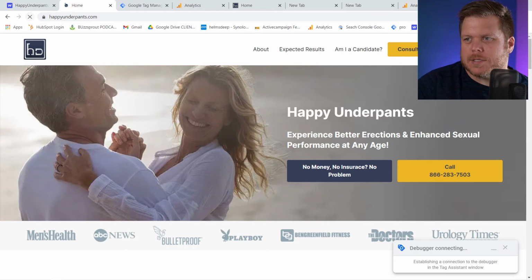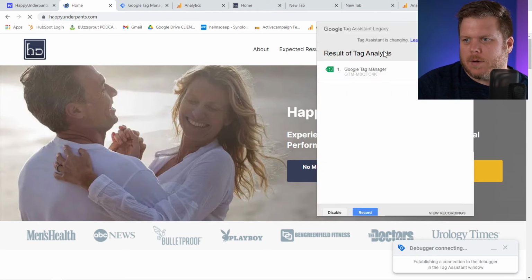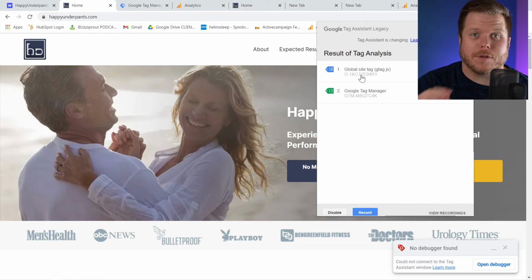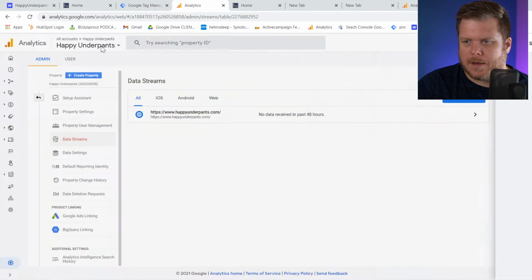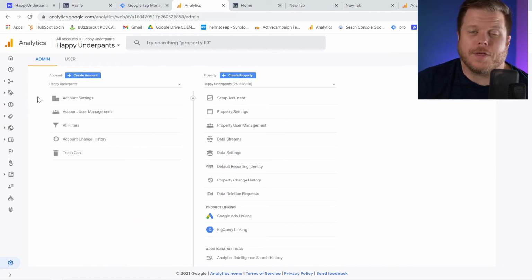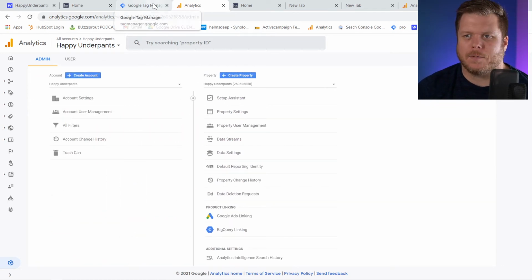And what this will do is tell me, do I see? Yep, there's Google Tag Manager, and there's my global site tag for the Google Analytics. So that means it is on there, so that's good. And we have the stream data. The streaming is going. So that's the first little thing. I like to get Google Analytics set up right away, okay?